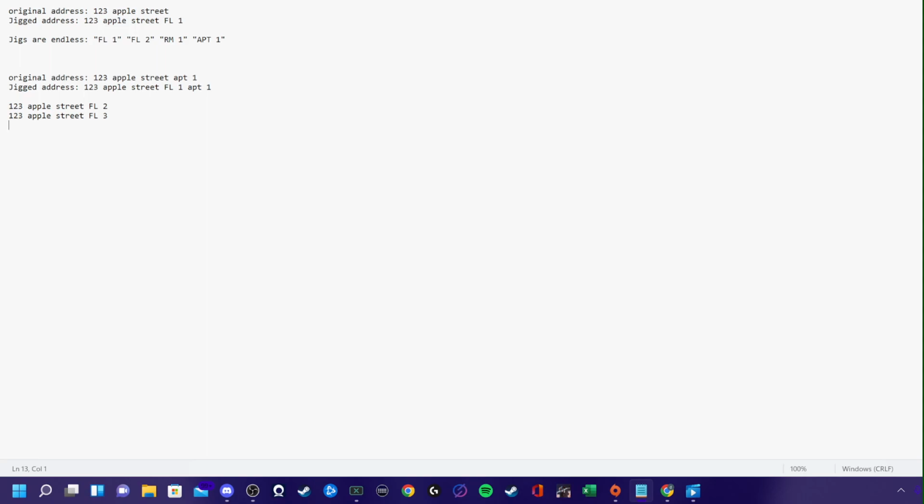Your original address would be 123 Apple Street. A jigged address is just going to look like 123 Apple Street, floor 1, or you could put room 1, apartment 1. Anything like that is going to work. And it's essentially endless. You could put floor 1, floor 2, floor 3, floor 4, floor 5, and so on, for as many accounts as you need.